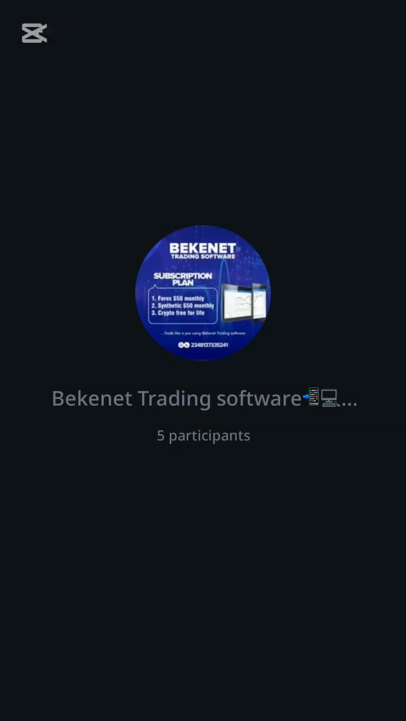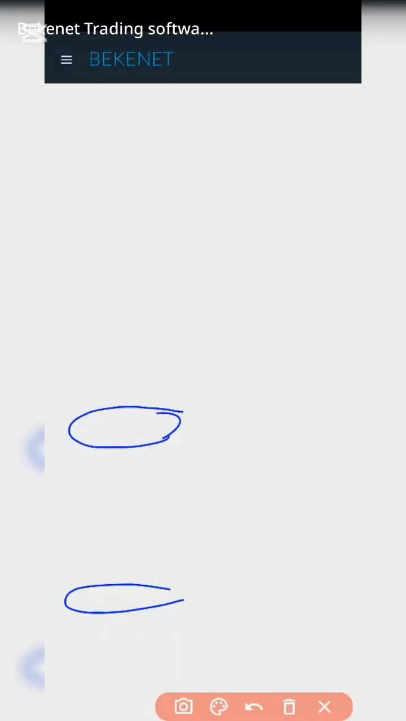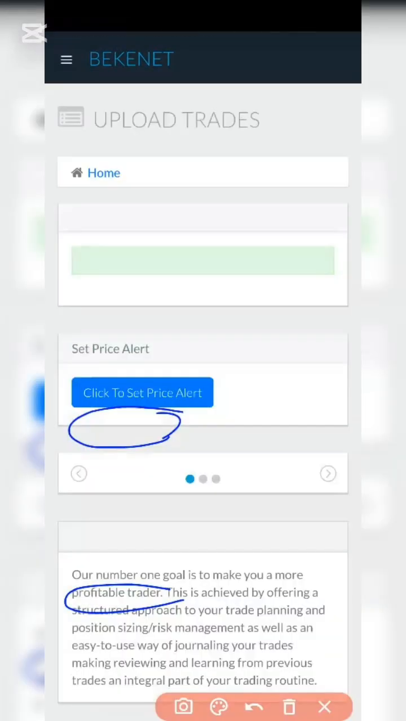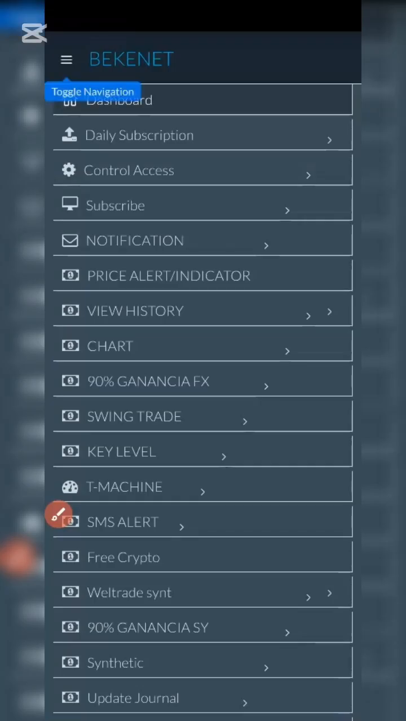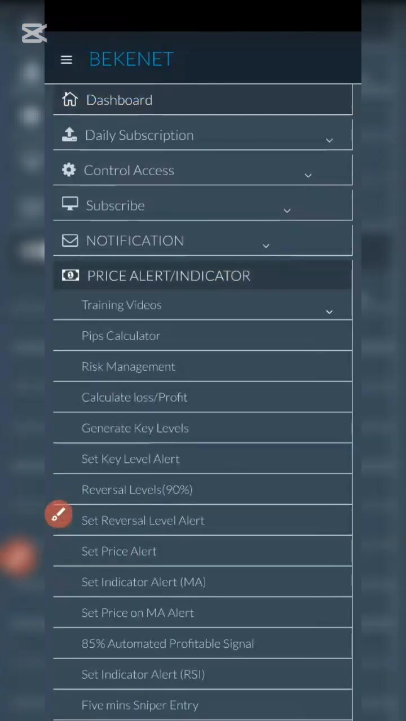So now let's go to the risk calculator so that you understand this thing better. So I'll come here. I'll click here. Click this one here, price alert indicator. You see, risk management. I'll click it.